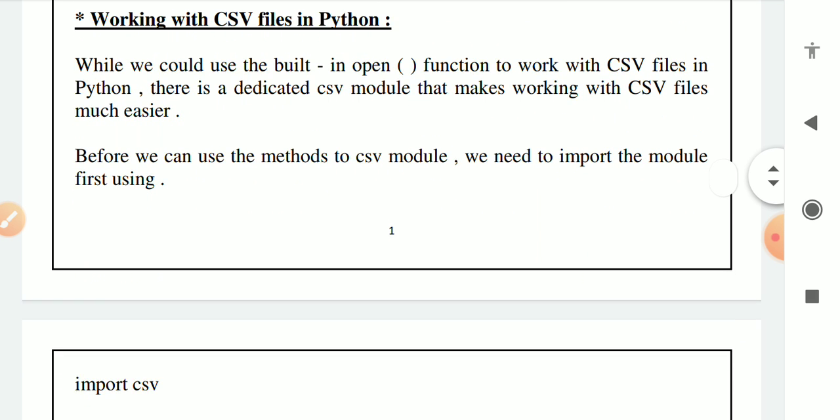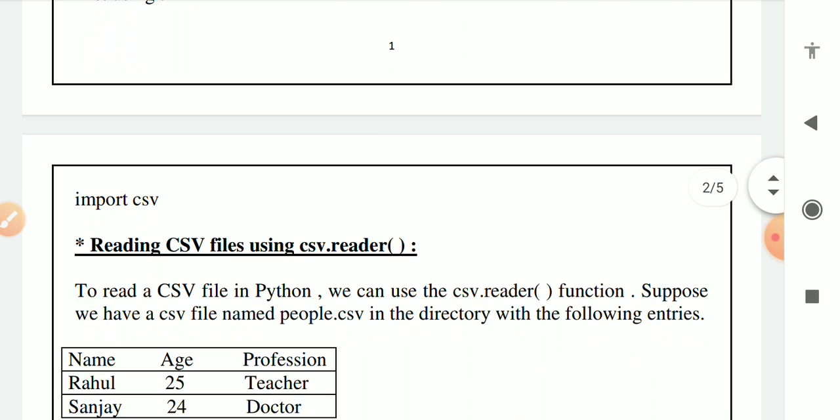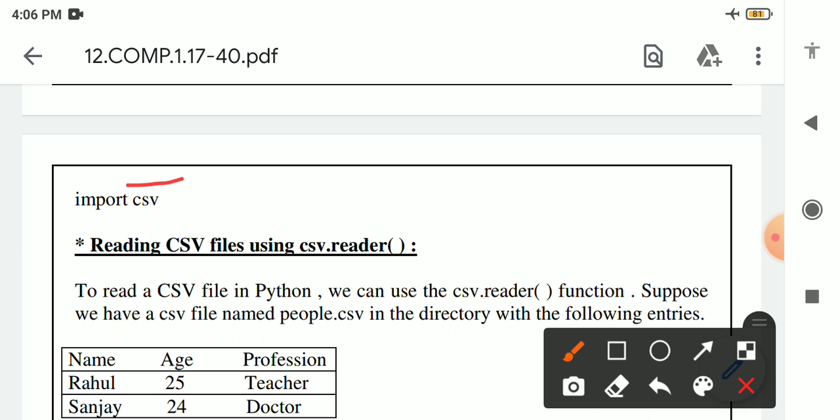Before we can use the methods of the CSV module, we need to import the module first using import csv. This is the name of the module, csv. So we will import this module in our program by using the import statement. After that we can use the functions which are present inside this module in our program.